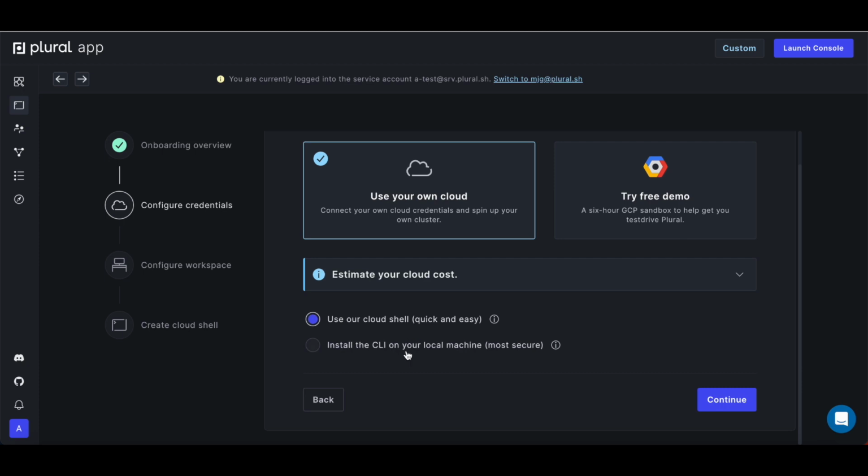But if you use a CLI locally, the big advantage you'll have is you will not have to give us any of your cloud credentials. So it'll be an entirely secure and private installation that can also help with various compliance restrictions that you might be under.